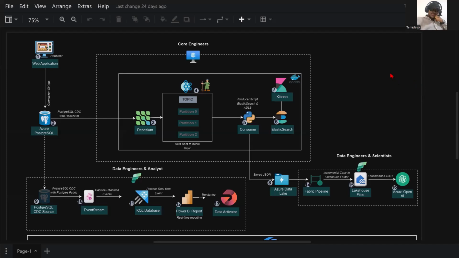Assuming we have a web application, a software engineer has built it. There's a back end and a front end. We, the customers, interact with the front end, while the back end is where most of the magic happens. Whenever information is sent, we have what we call a connection string that sends data to the Azure PostgreSQL database.